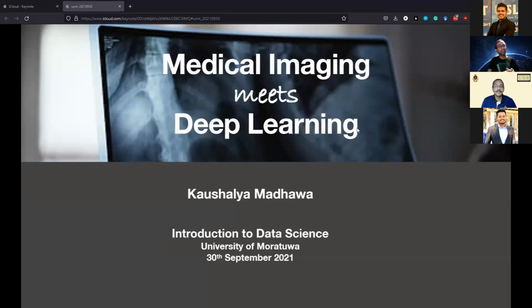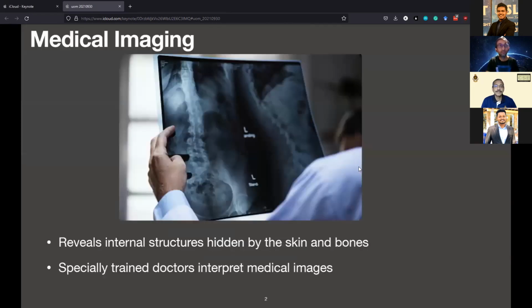What I will do is go through different kinds of medical images and the current problems in those images, and how AI can be used as a kind of solution to different kinds of problems. So let's start. I think all of you can see these images.